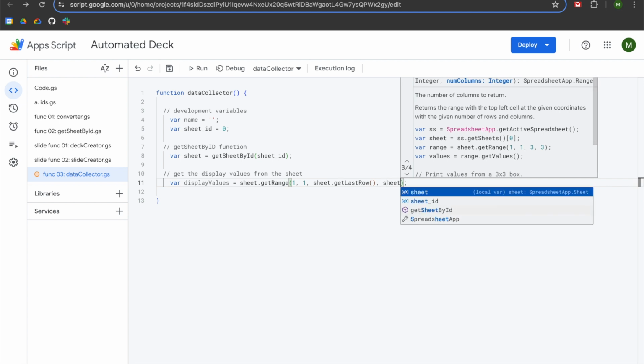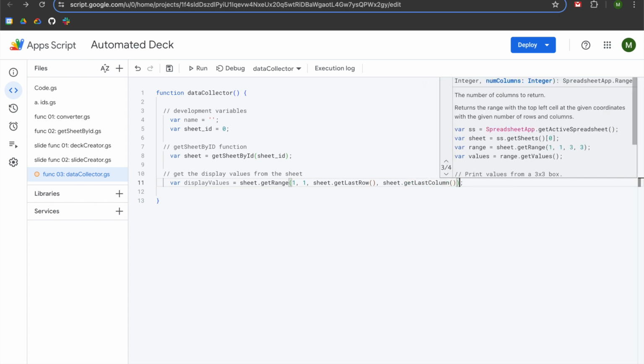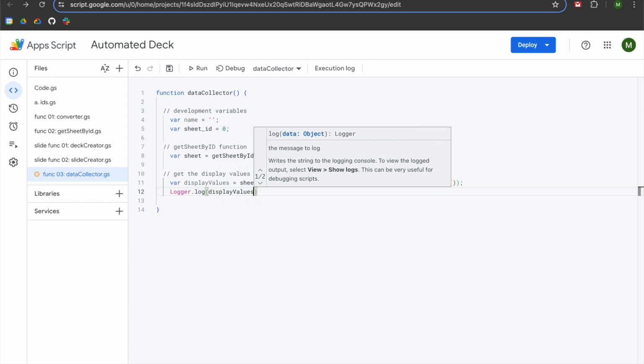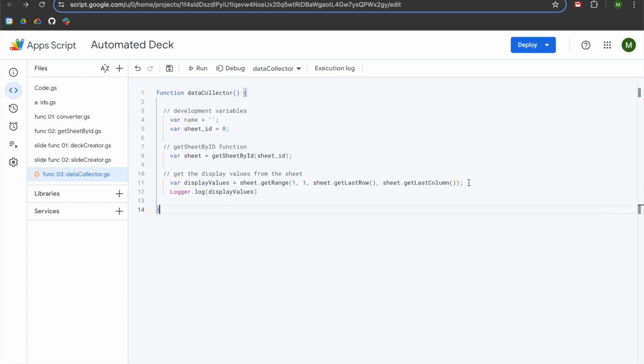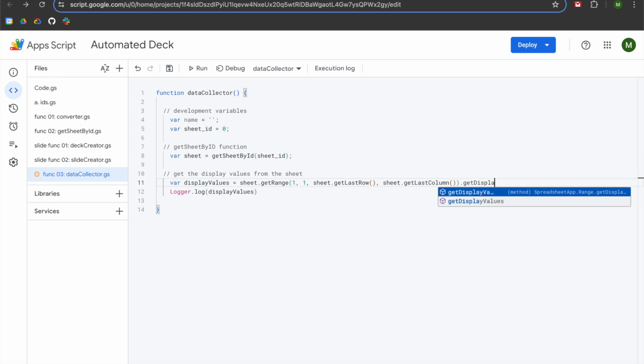So then we're going to use sheet.getLastColumn, same thing, empty parentheses in here. And now the results of this, when we do Logger.log, will be, oh, I'm sorry, we can't do that yet. My apologies. Go back to the display values row. And after sheet.getLastColumn, empty parentheses, and then a closing parentheses, do dot getDisplayValues. There is a getDisplayValue and a getDisplayValues.